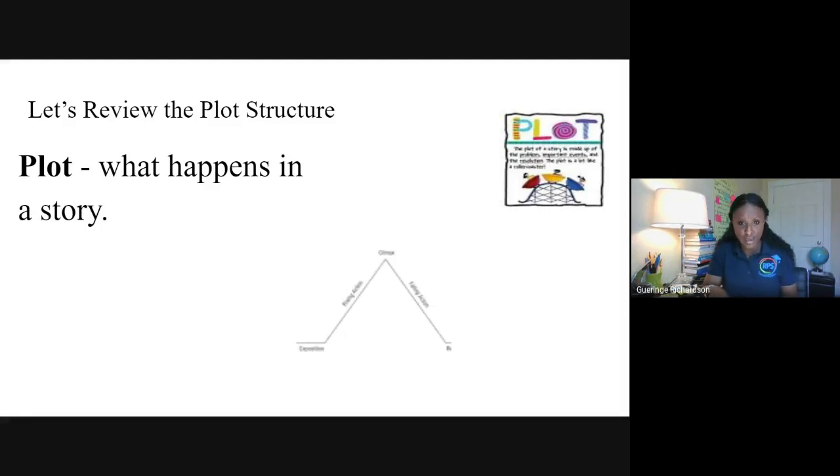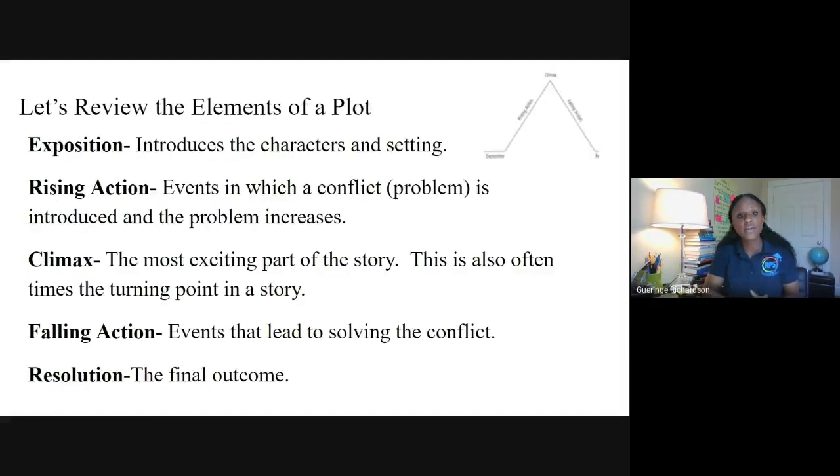And if you see that diagram at the bottom, that is the plot diagram. Some of you may call it the witch's hat, but either way, it gives the structure of the actual plot, which is right here. The exposition, which introduces the characters and setting. The rising action. This is where events in which a conflict or a problem is introduced and the problem increases. Remember, a conflict is the same thing as a problem.